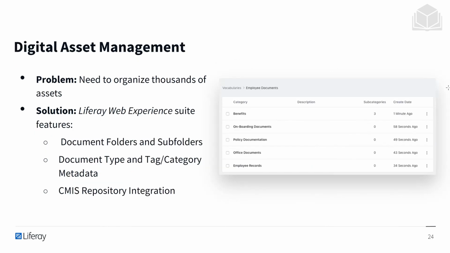Digital asset management. Problem, we need to organize thousands of assets. That sounds very daunting to me right now. The solution, Liferay Web Experience Suite features document folders and subfolders for easy organization. The document type and tag category metadata, I can go into each asset, I can create tags, I can create categories, and attach those to the documents themselves. We will also be using the CMIS repository integration.